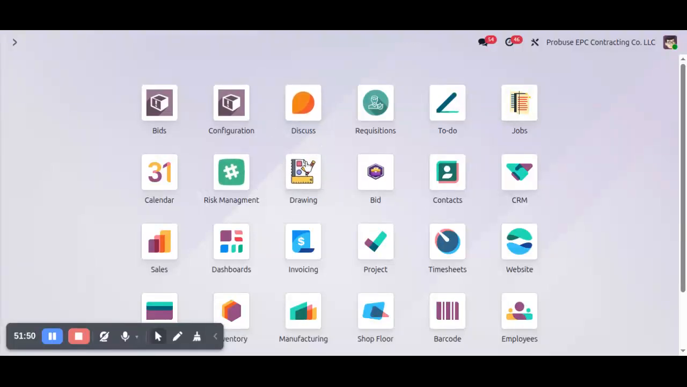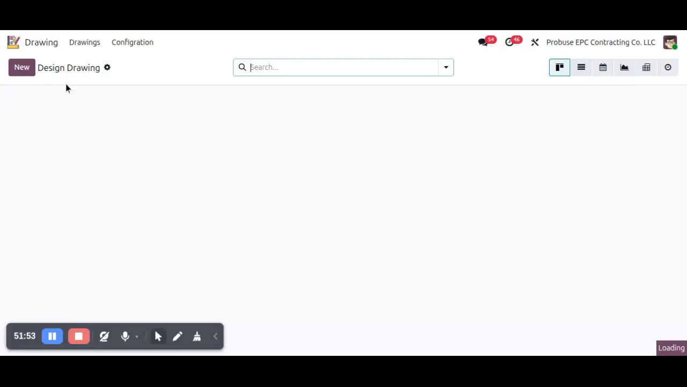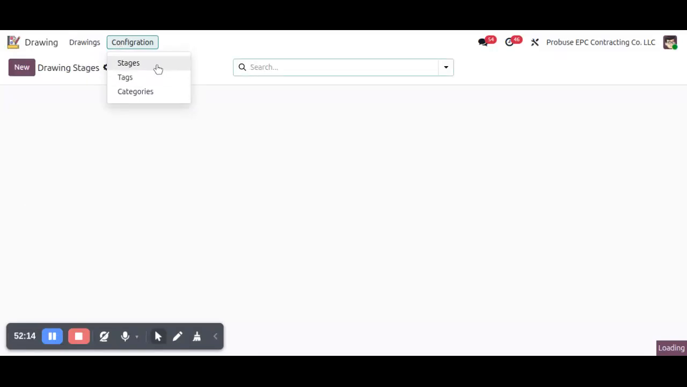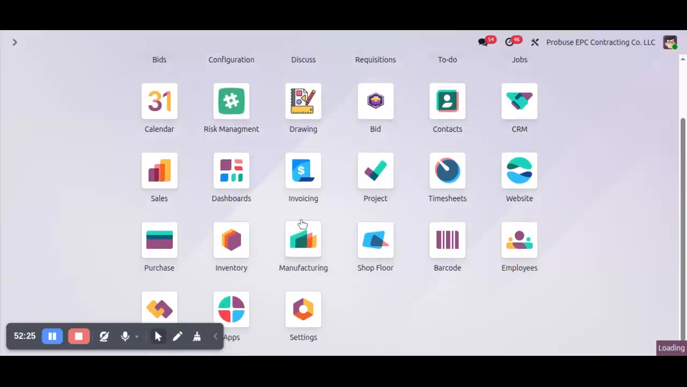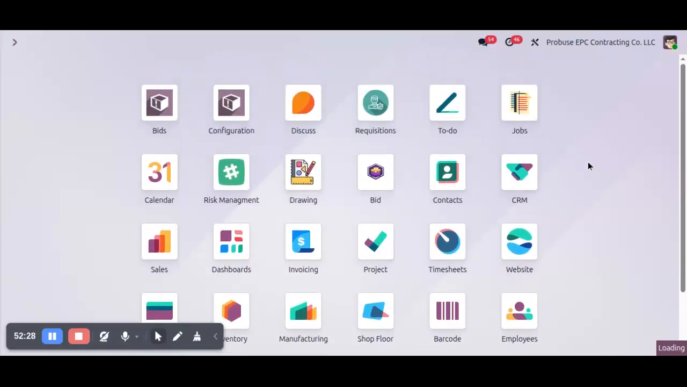Then we have a drawing menu. It includes a design drawing, and we also have a configuration part. We will see once that loads. We have a drawing, then we have a configuration in drawing stages, tags, and categories. Okay. Then we have a bid menu, which I have already explained. So basically, this is the workflow.